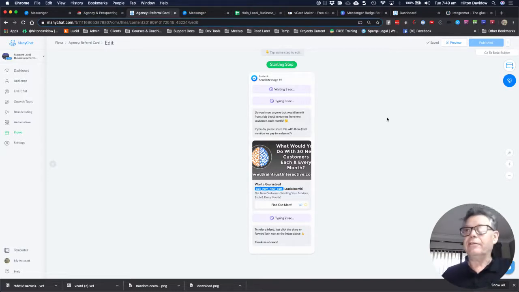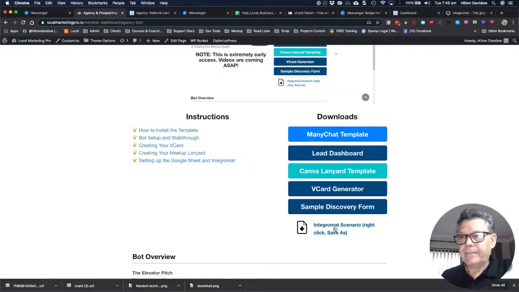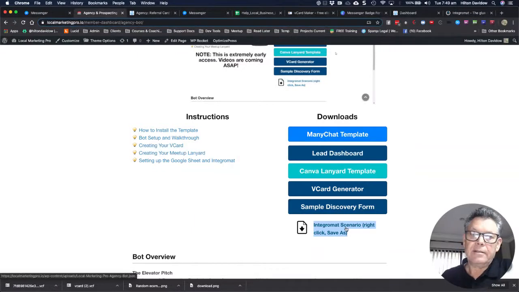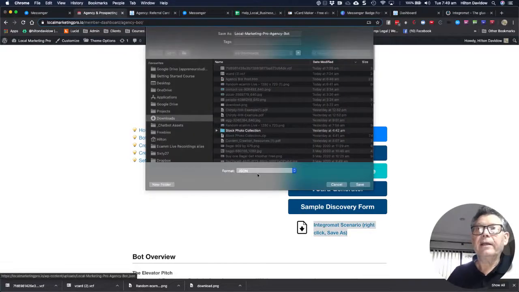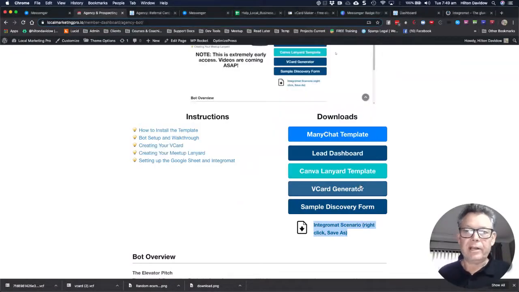Long overdue. So what we do here, when you go into the membership site, you got this Integromat scenario. So what you want to do is you want to right click that and save the link as. So I'll do that. And this is basically just saving a JSON file. And that's it there, Local Marketing Pro Agency Bot in my downloads folder. You want to know where you're saving it to. Take the time to read what folder it's going to so you don't struggle to find it.